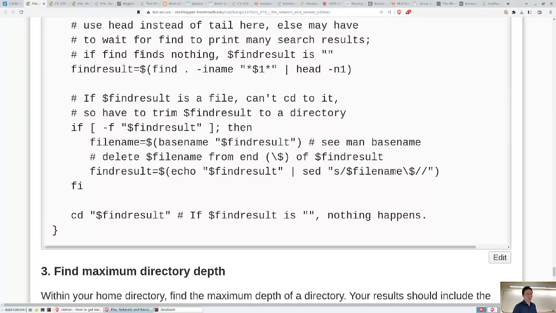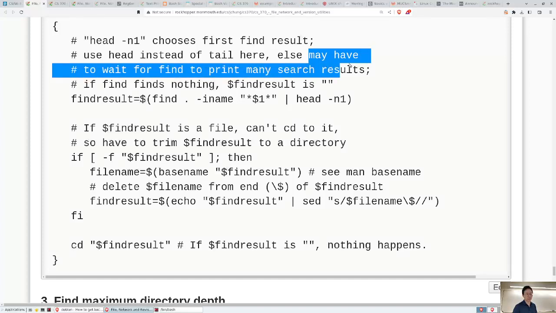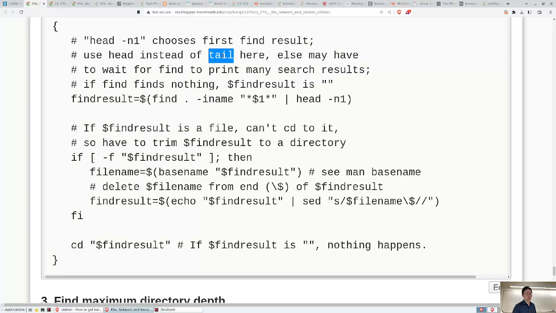Actually, let's go back here. Note the comment here: use head instead of tail. You can use either head or tail here, but I chose head because otherwise you may have to wait for find to print many search results. If you're using tail, you'd have to wait until the very last line of find occurs, and then you would do a tail. Using head means you're just going to take the very first find result, so it'll be faster.